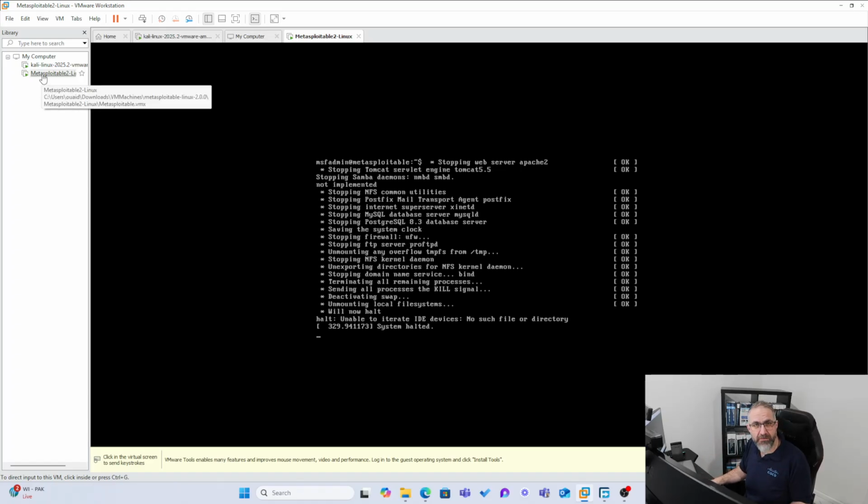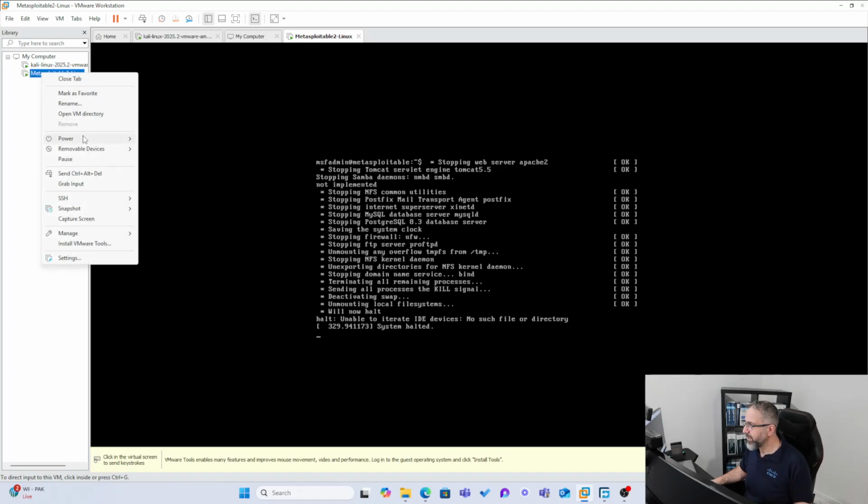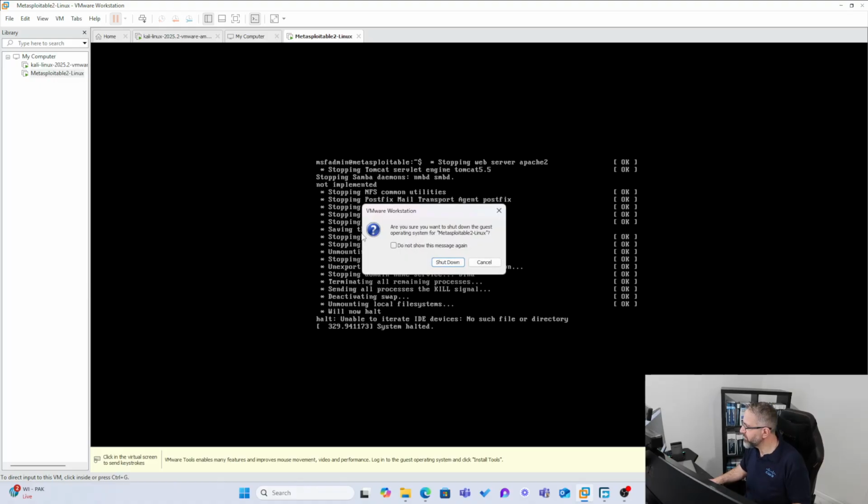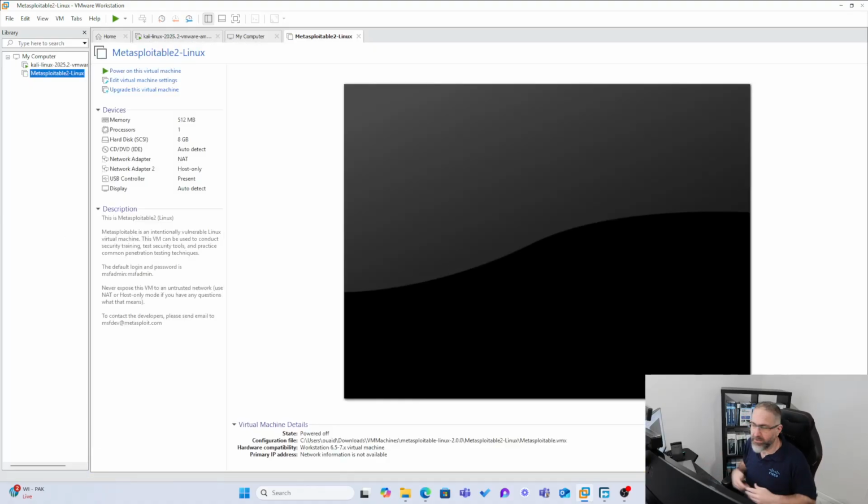If you want to shut down a virtual machine that's non-responding, you go to that machine, right-click, and you can click on power, and you can then choose shutdown guest or power off. Shutdown guest tries to do it the nice way. But if it really doesn't respond, then you go to power off. I'll try shutdown guest. Yeah, I'm sure. Oh, well, it shut it down nicely.